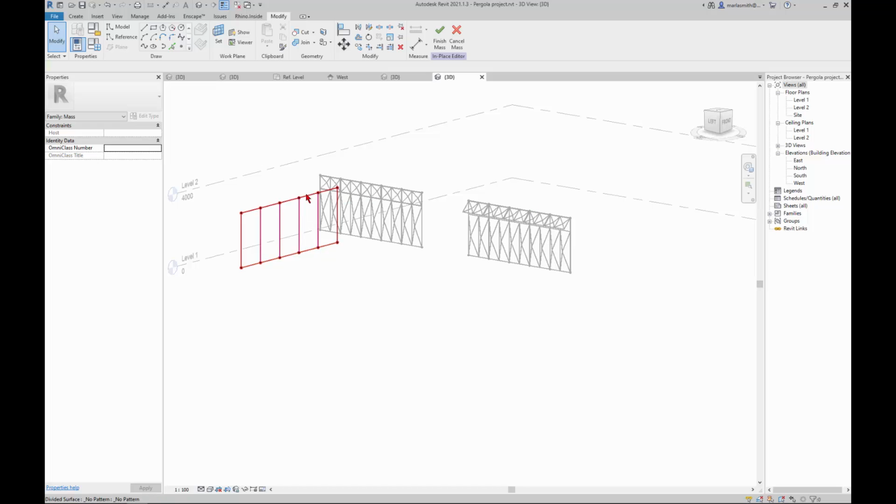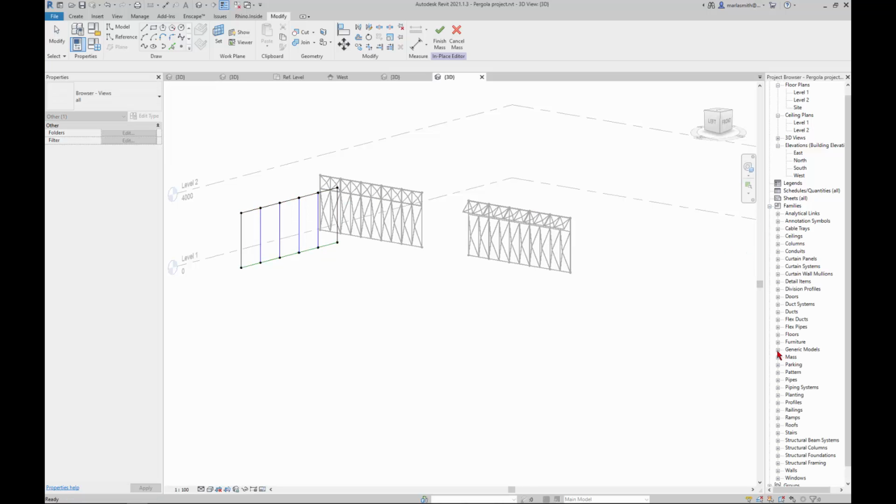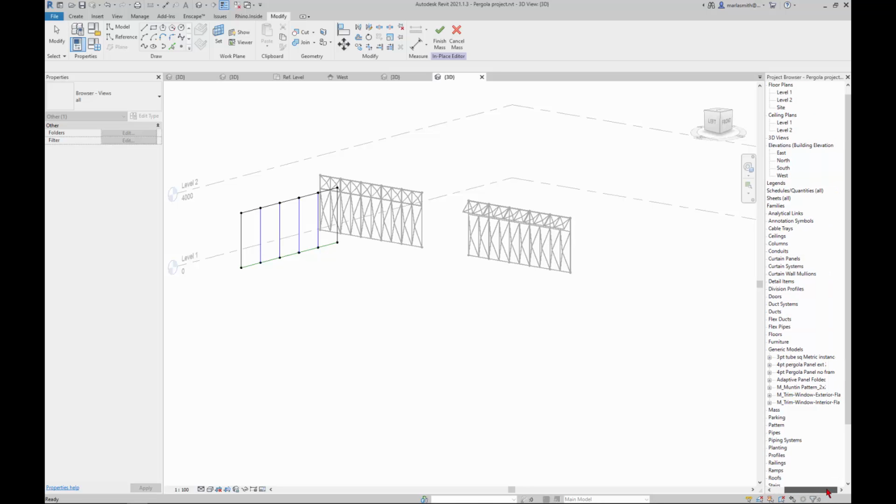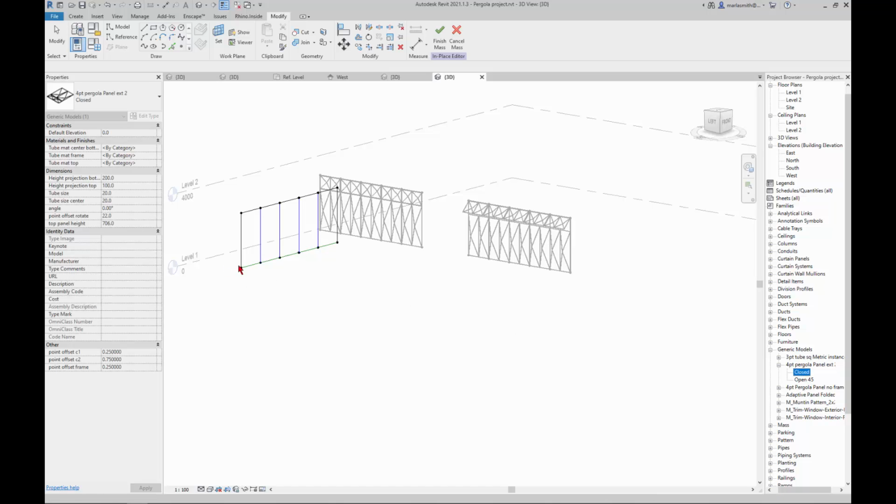I've already got it in here, so I'm just going to go to my families and my generic models, and it's the I think I can purge some of this out of here. I'll try to do that. And it's the 4-point pergola extended 2, and there's a closed and an open one, so I'll take the closed one and drag it out.